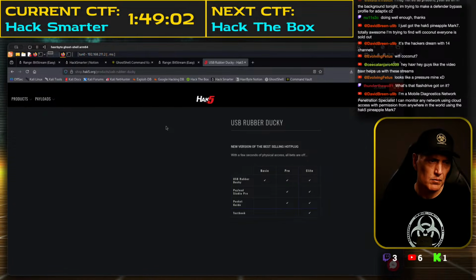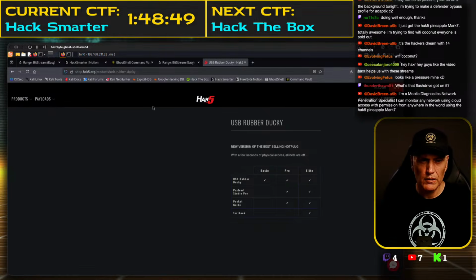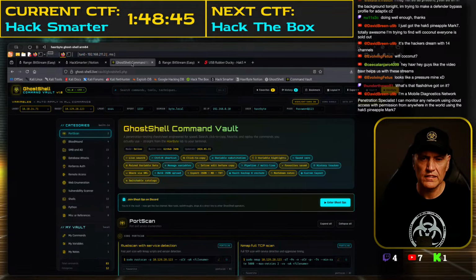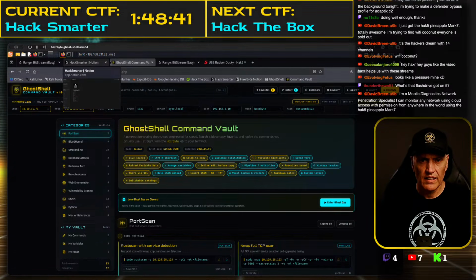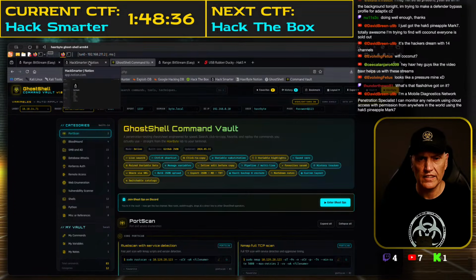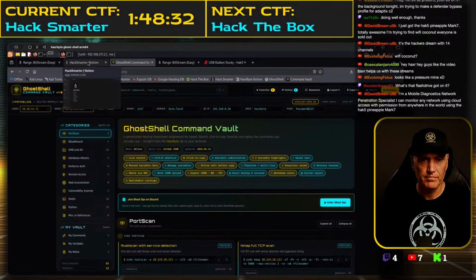So David Bree says, I'm a mobile diagnostic network penetration specialist. I can monitor any network using cloud access with permission from anywhere in the world using the HackSmarter Mach 7. Nice. Yeah, the Mach 7 is so slick, and with all the updates and improvements they made to the software that runs on there, it's amazing. So the hardware is cool, the software is cool. I'm a big fan.